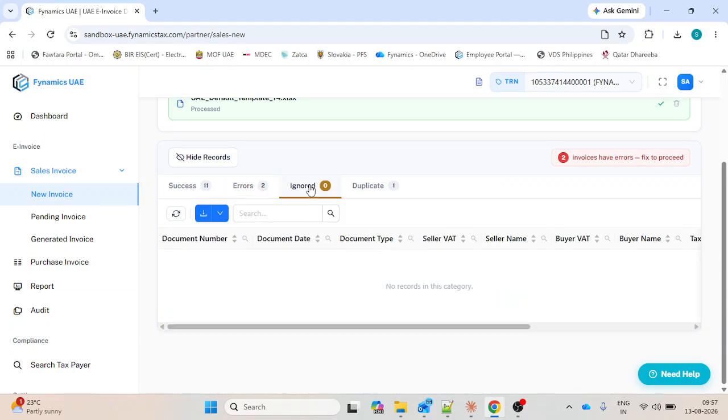Ignored is business specific. This is custom. This is a custom tab, which means if you have a business rule to ignore certain transactions, you can create that on Fynamics and we will ignore those transactions, not send it into Peppol.